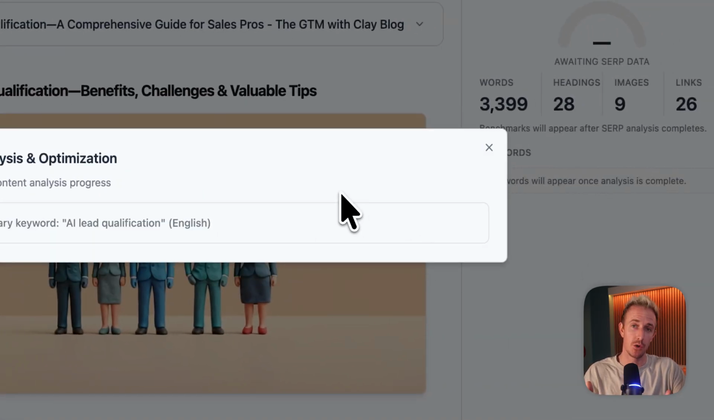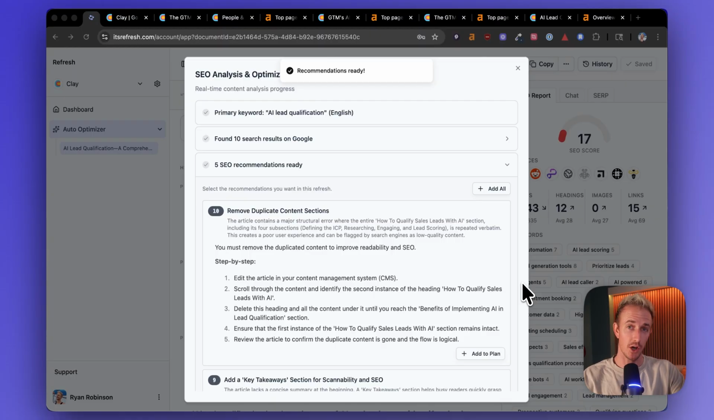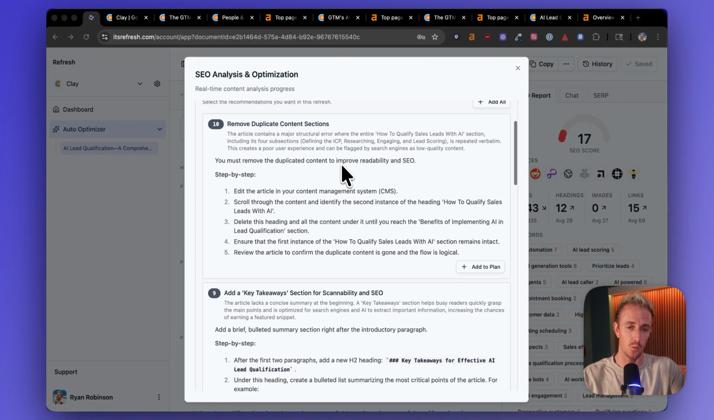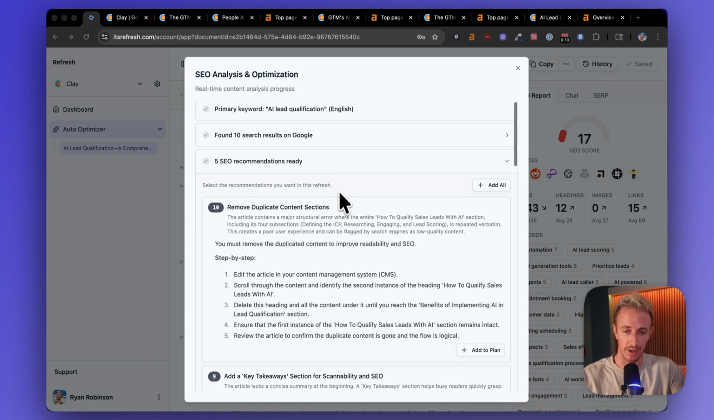And now what we're going to be doing behind the scenes as we import all of the content from that Clay blog post is we're going out and we're running a live SERP analysis to understand all of the pieces of content that are currently ranking on the first page of Google search results. That is going to give us some really important insights. And here we go. We can see now that the SEO recommendations are ready, we have a pretty clear plan based on what AI believes will help this content get updated, optimized, and ranking higher again.